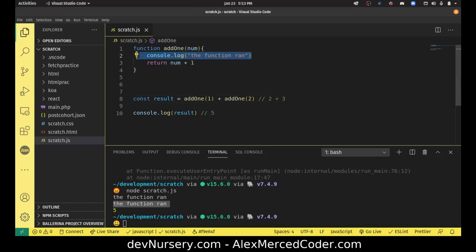The function ran. But we don't see that this is worth 2 and then this is worth 3. We don't see the return value, but we can use the return value. We are able to manipulate and play with the return value. And that's how we got the value of 5. Okay, so hopefully that makes the difference between a function's return value versus the result of just doing random logs in a function a little bit clearer.